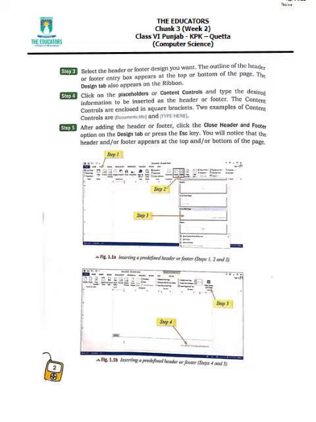In the fourth step, click on the placeholders or content controls and type the desired information to be inserted as the header or footer. Placeholder means the label for possible content in a text box. The content controls are enclosed in square brackets. In step 5, after adding the header or footer, click the Close Header and Footer option on the Design tab or press the Escape key.